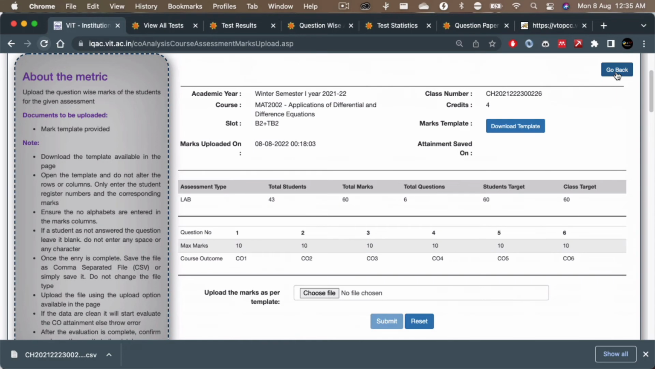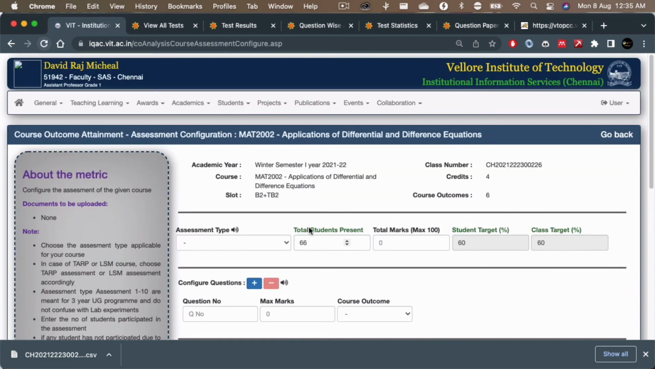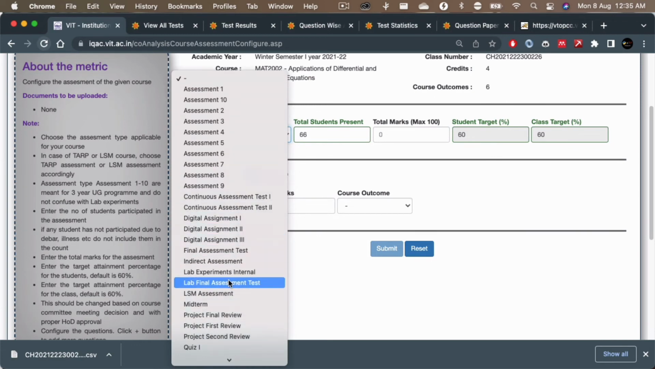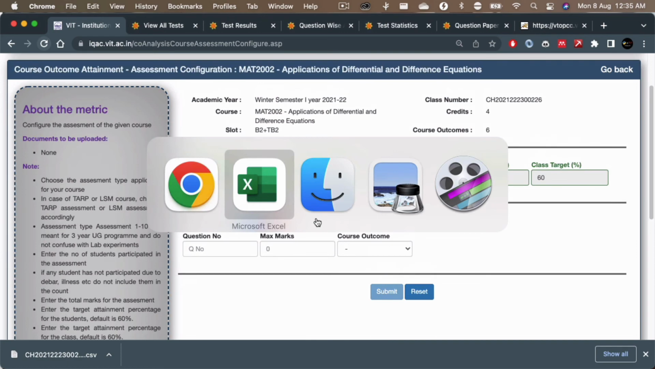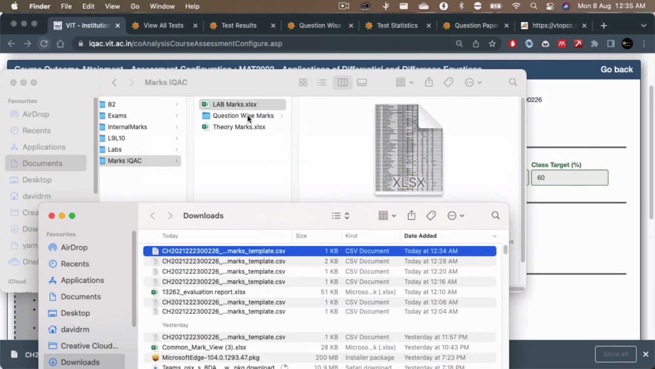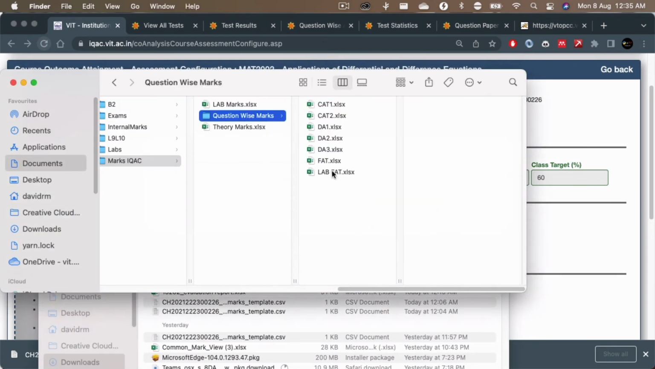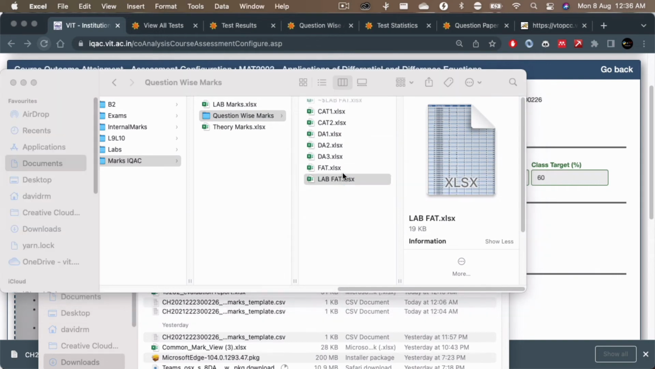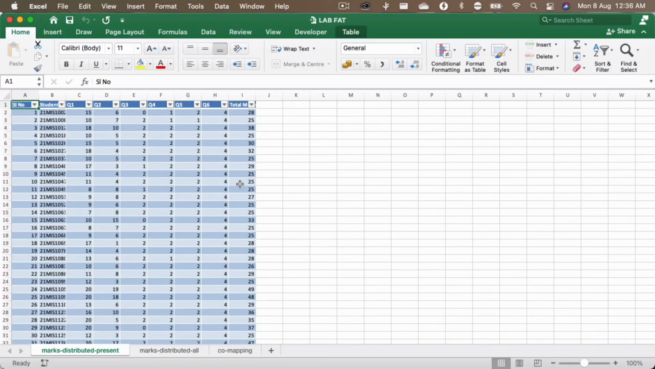In a similar fashion, you also have to go and do the lab FAT as well. If you look at the assessment type, over here it's a lab final assessment test. So hit. Now I also have the final assessment test question wise as well here. So if you notice here, now this is the final assessment Excel sheet, and that's a lab FAT.